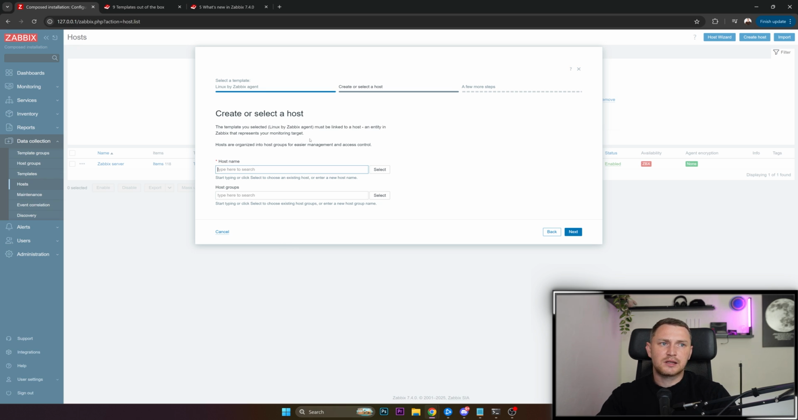The template you selected, Linux by Zabbix agent, must be linked to a host, an entity in Zabbix that represents your monitoring target. Hosts are organized into host groups for easier management and access control. Like host name, let's create a new one. I will call it Linux server. Let's make it like this.